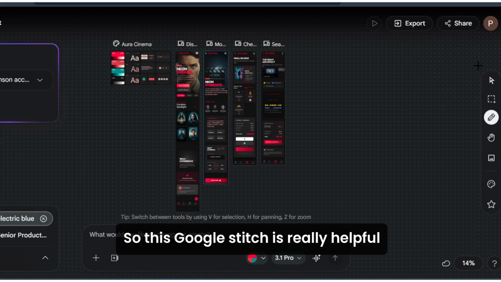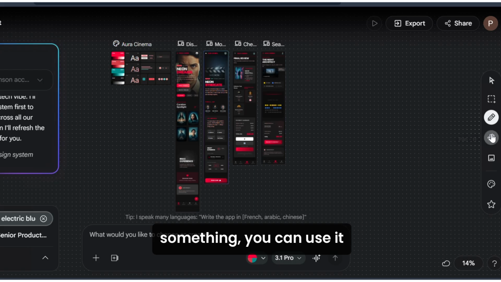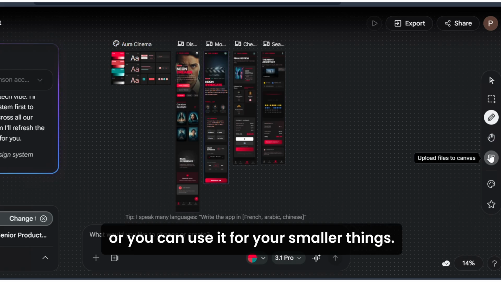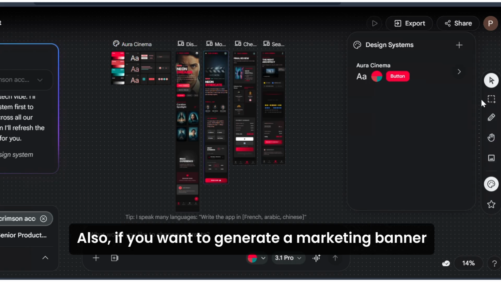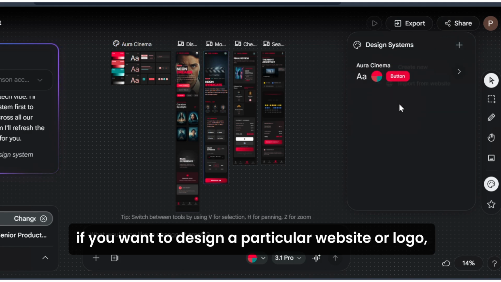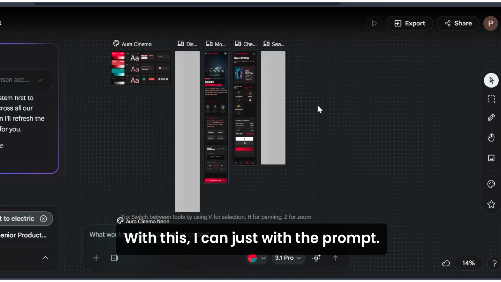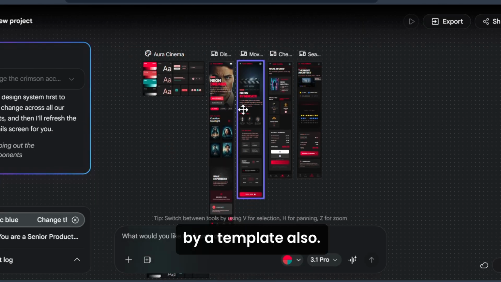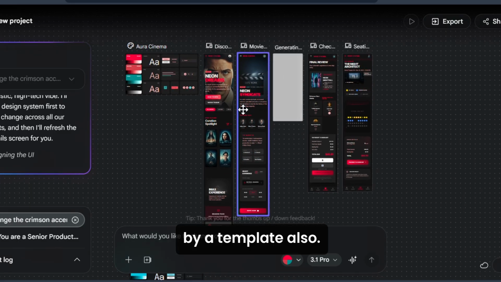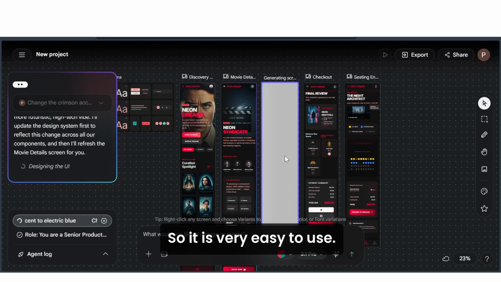So this Google Stitch is really helpful if you are genuinely looking forward to design something. You can use it for your smaller things also. If you want to generate a marketing banner, or design a particular application, website or logo, anything can be generated within a second just with the prompt. Also, you can select the prompt by templates, and you can give the reference of a website or anything similar that is in your mind. So it is very easy to use.